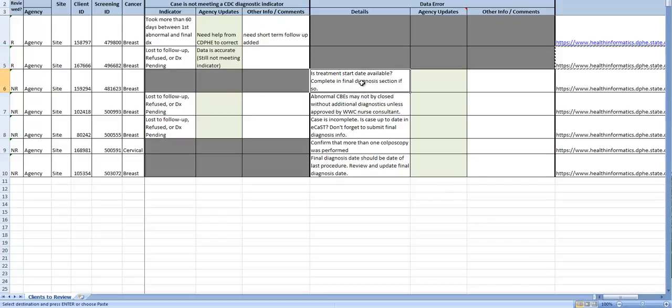Now this next one is for those folks that have had a diagnosis, that when we initially diagnose folks in ECAST, where you put in their final diagnostic procedure and what the diagnosis was, that we mark them as treatment pending, and what we ask is that you go back in and review these cases to see if you have a treatment start date available. I'll go into the case and show you what that looks like.